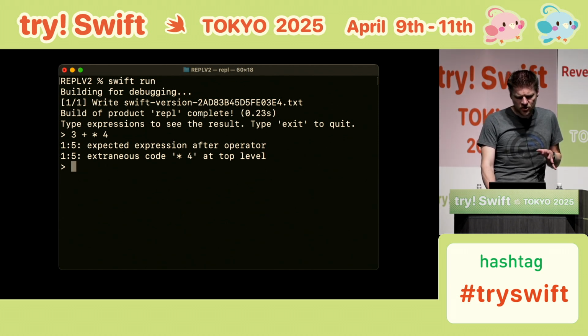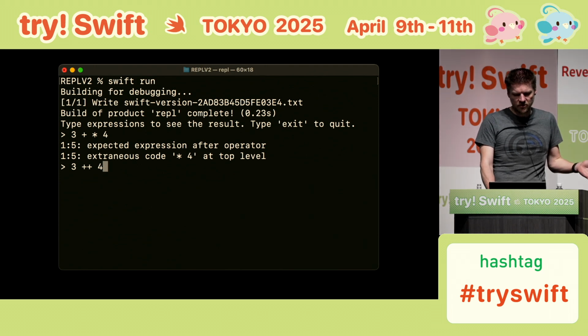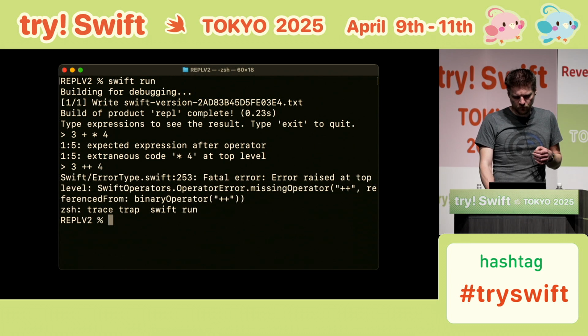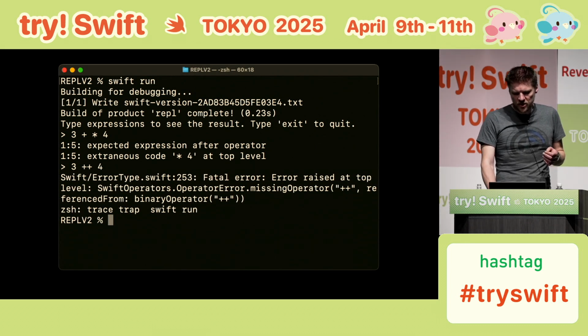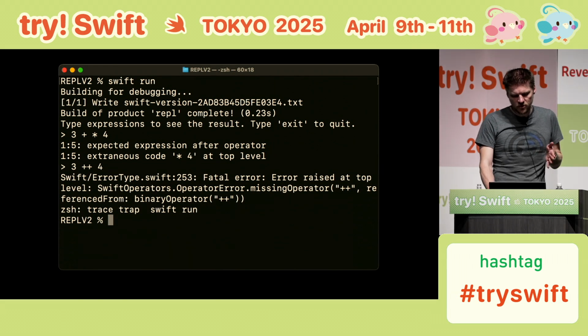So what about that crash when we use the custom operator? Is that also fixed now that we're logging the syntax errors and bailing out rather than proceeding? No. So if we actually look at the crash message, it seems like an error is being thrown at the top level of the app. And there's also a pretty strong clue here that the error relates to the Swift operators library.